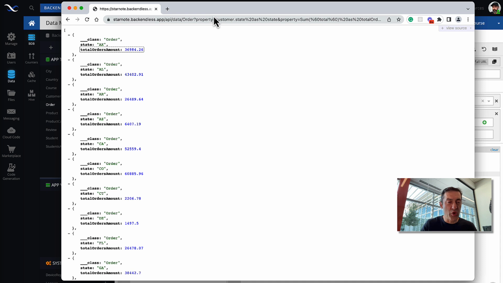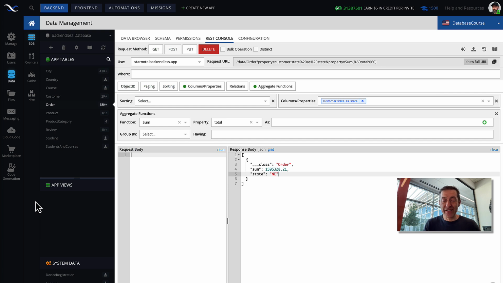It is super powerful and very useful. This will work regardless of how many records you have. We have customers with millions of records in their database, and they're using aggregate functions all the time, and the speed is just phenomenal. And this is all I have prepared for you.